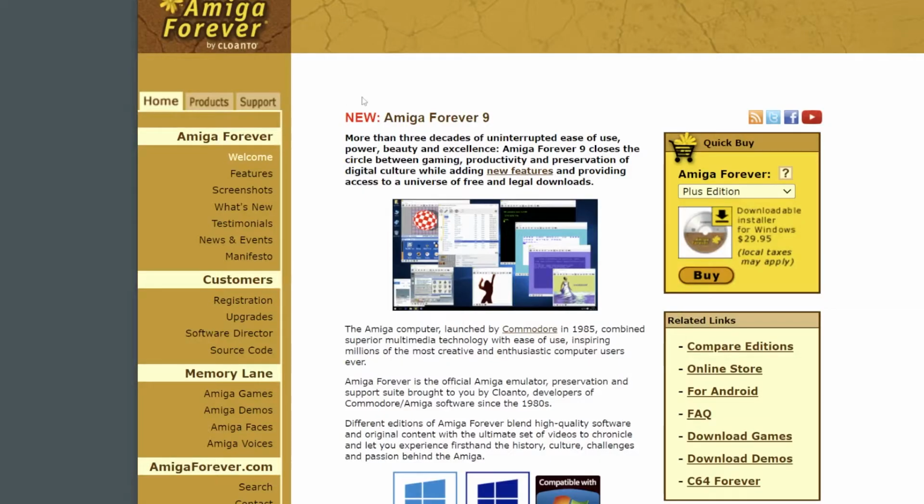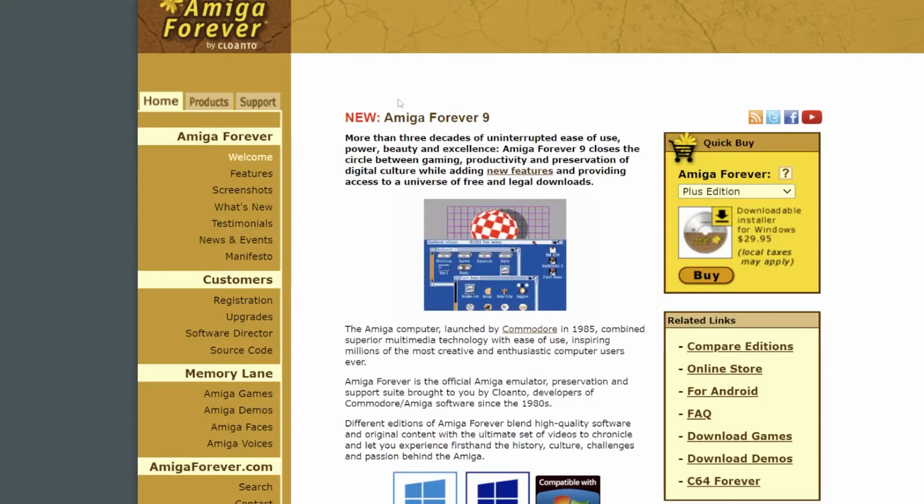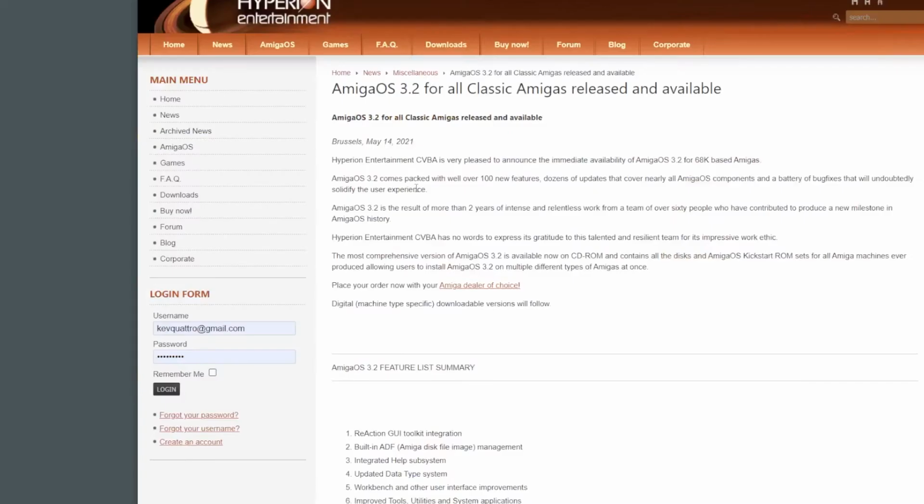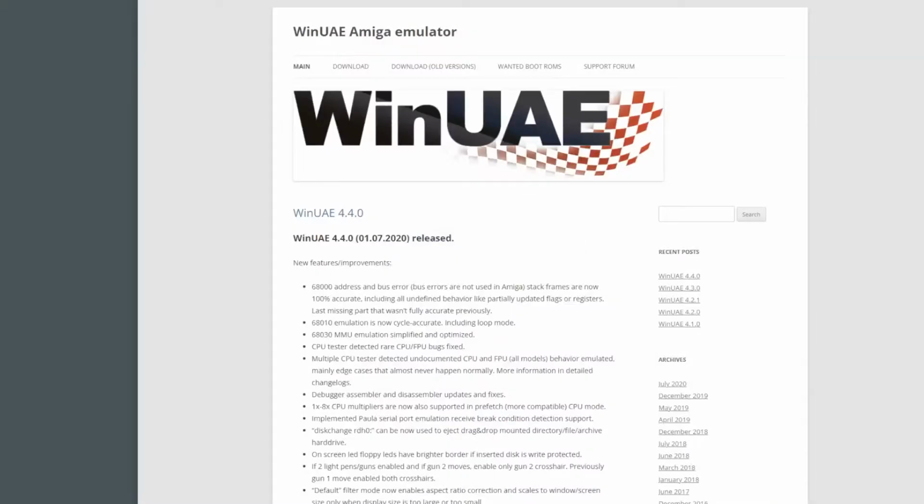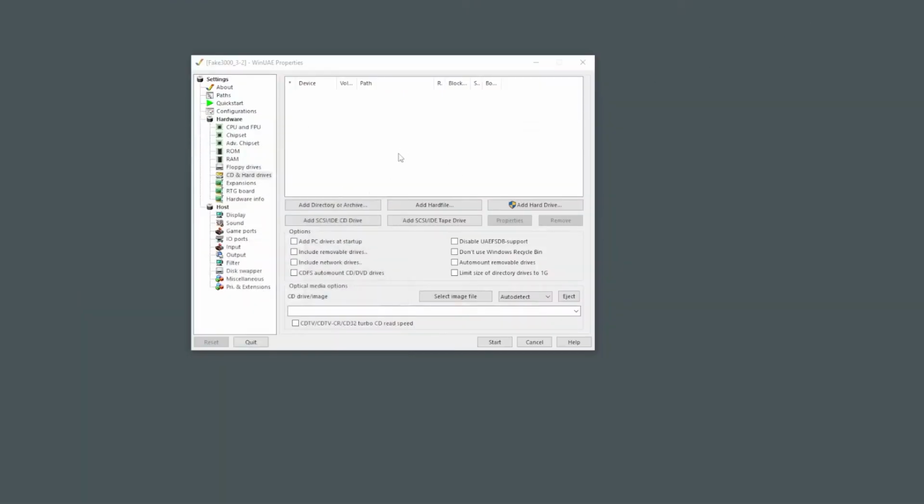You can purchase those from Amiga Forever by buying Amiga Forever, or you can get them with the new Amiga OS 3.2 from Hyperion, which is what we're going to do because I purchased 3.2 and it has all the ROMs on it, and we're going to install 3.2. And so just make sure you do that. Be a good boy.